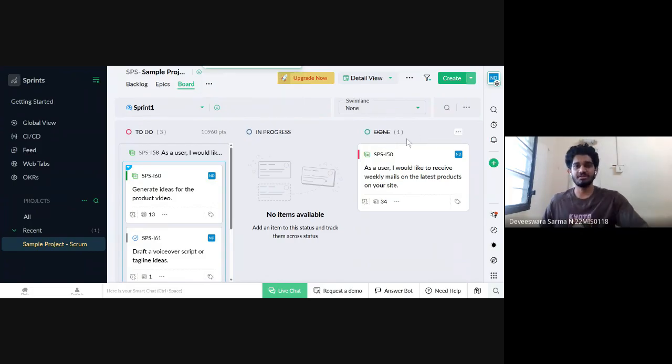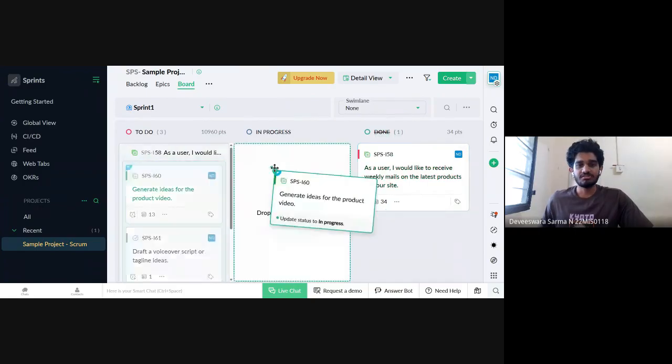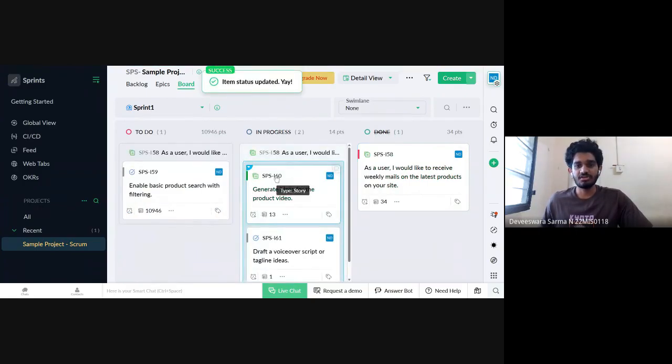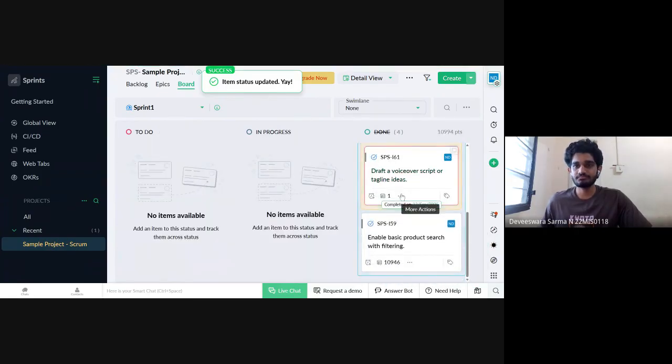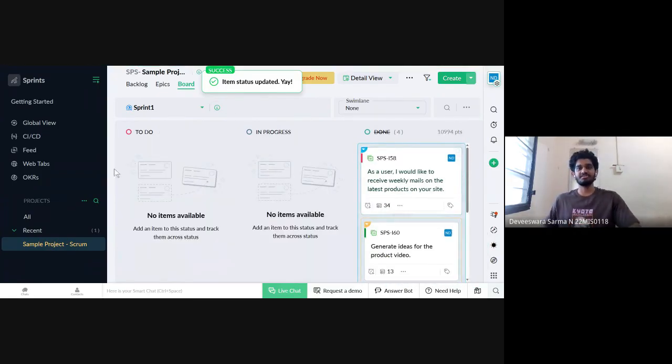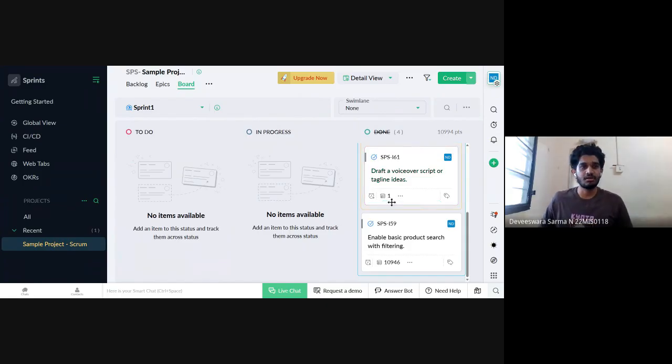So this is basically a Scrum board, where To Do, In Progress, and Done columns are there. Once I'm done with building this feature, I'll just put it into Done. All the features will be moved here and then moved here. So all the features for this sprint are done.